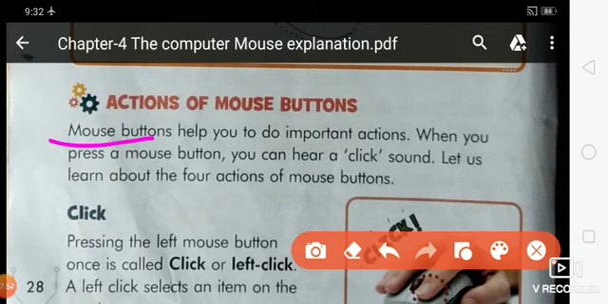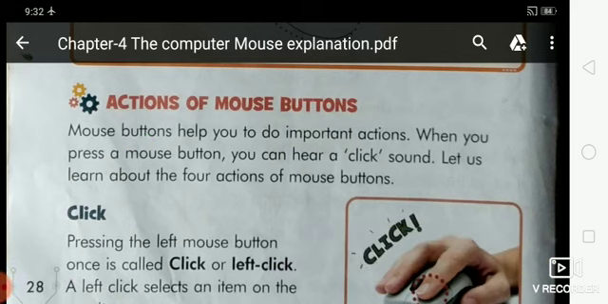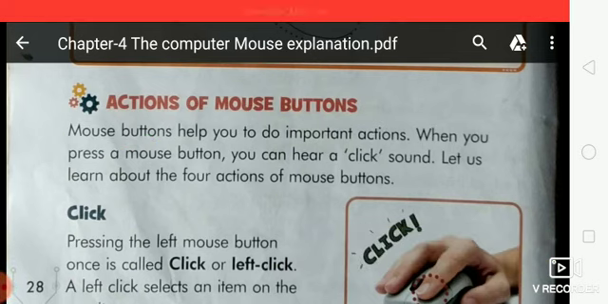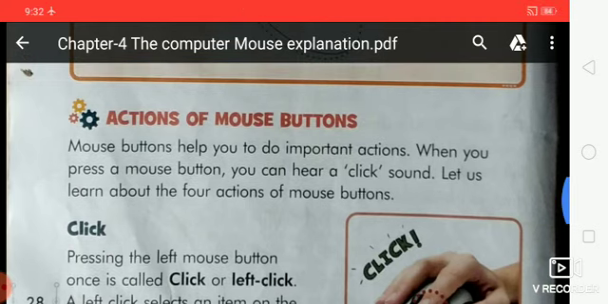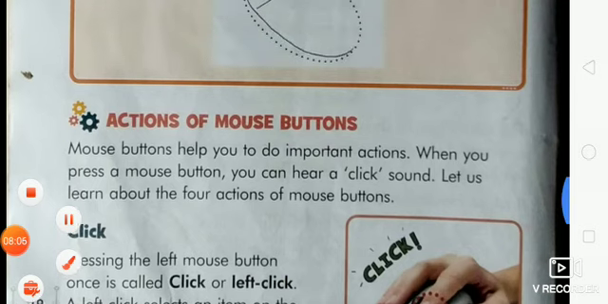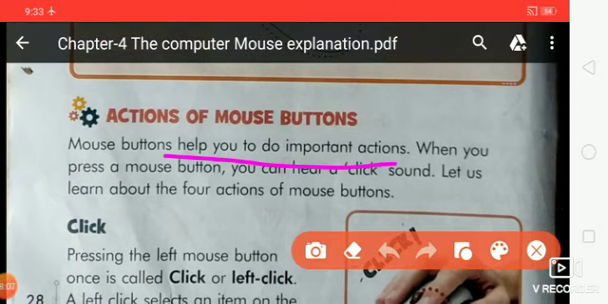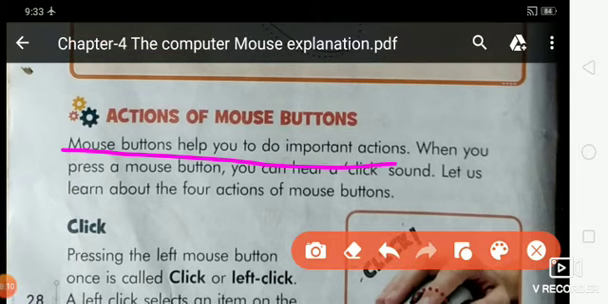Any action that you want to do on a computer, the mouse button will help you to do so. If you want to do any action without the help of mouse buttons, you cannot do it. So any action that you want to do on a computer, you need to take the help of the mouse button. It will let you do any actions on the monitor screen of the computer.